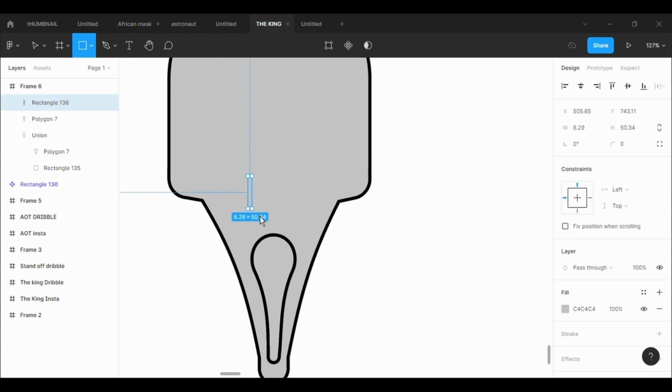Move on to draw the nose of our mask using the rectangle tool and reshape it to the desired shape.